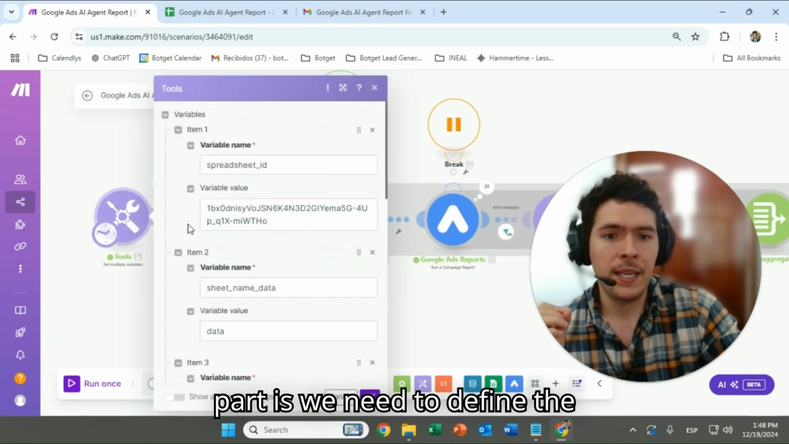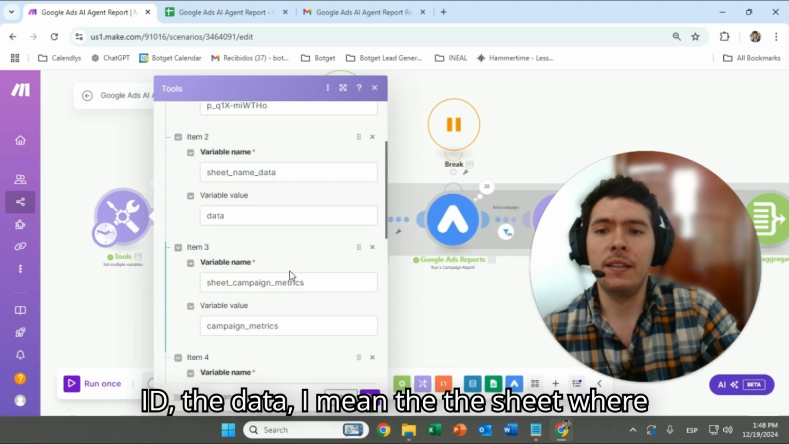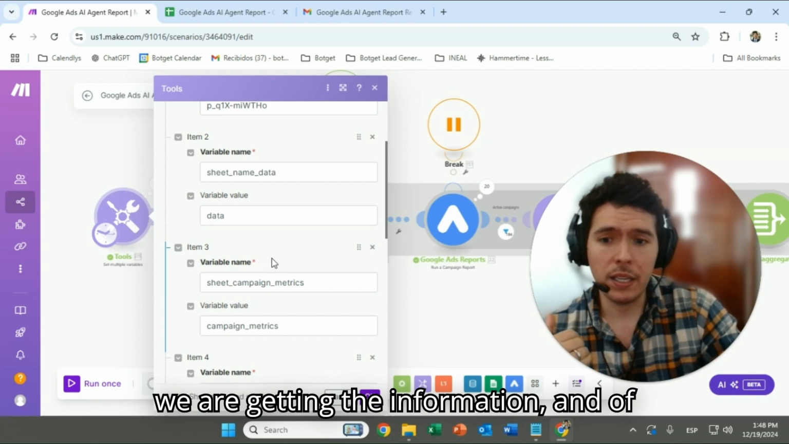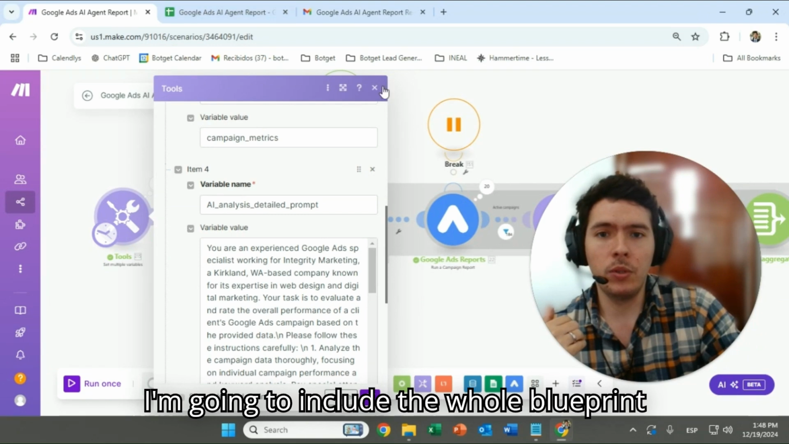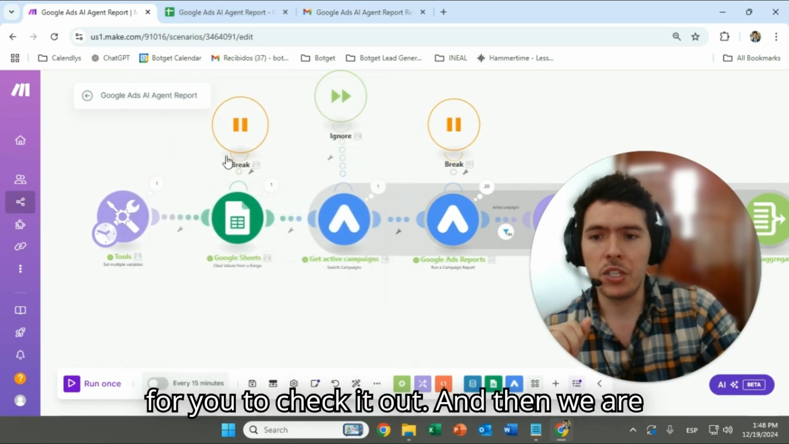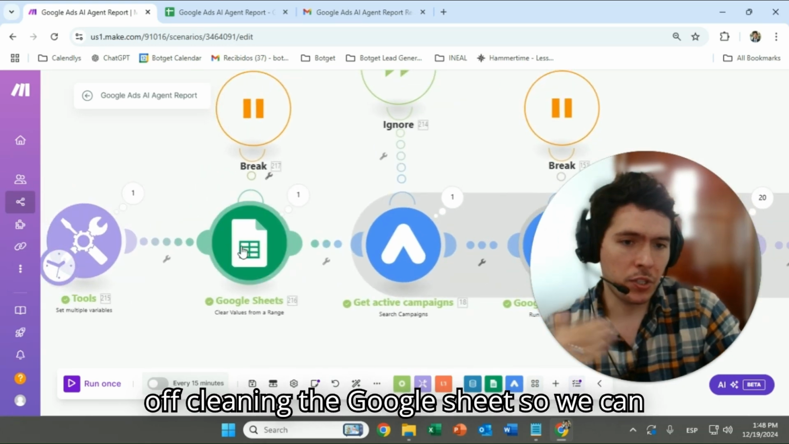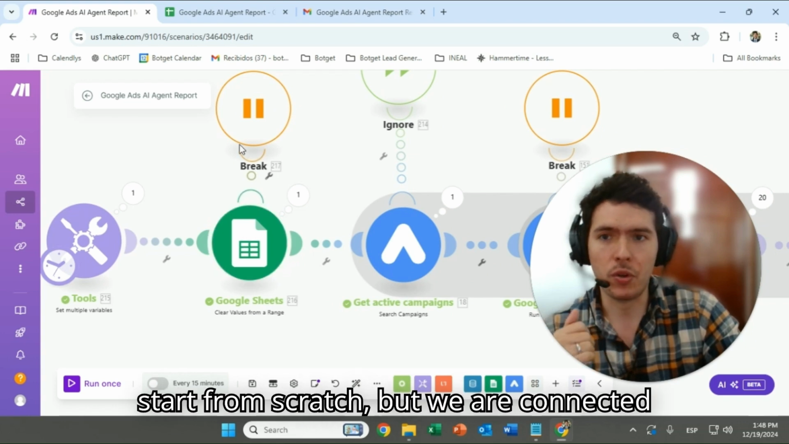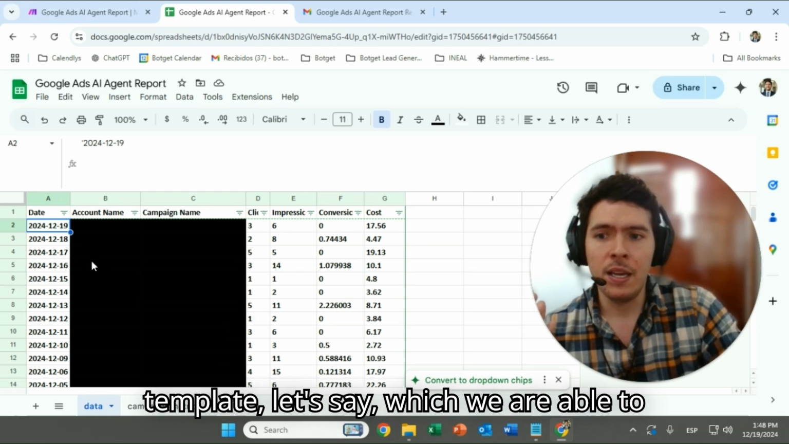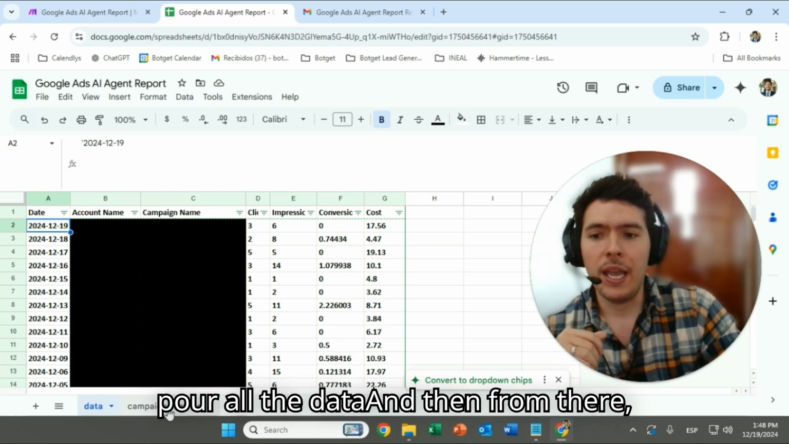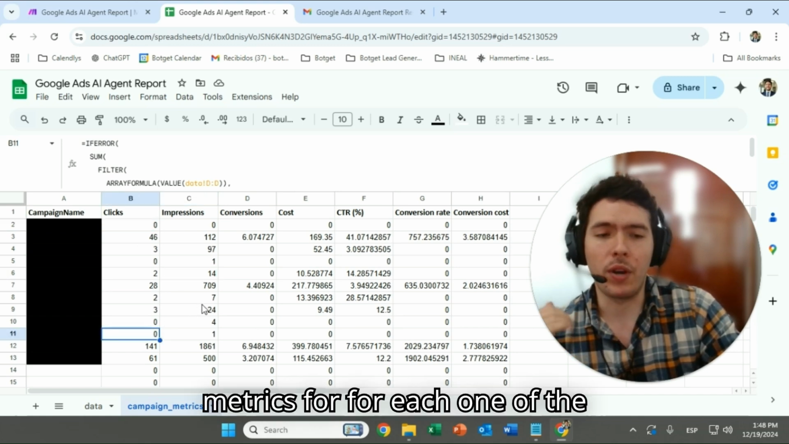So the first part is we need to define the multiple variables like the spreadsheet ID, the data, the sheet where we are getting the information, and of course using different prompts. For that, I'm going to include the whole blueprint for you to check it out. And then we are connecting our information. We are first off cleaning the Google Sheet so we can start from scratch, but we are connected to one specific Google template, let's say, which we are able to pour all the data, and then from there just creating some metrics for each one of the campaigns.